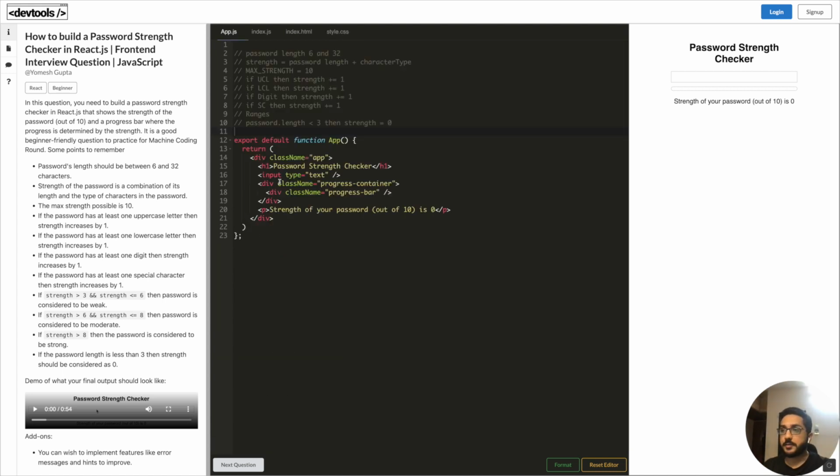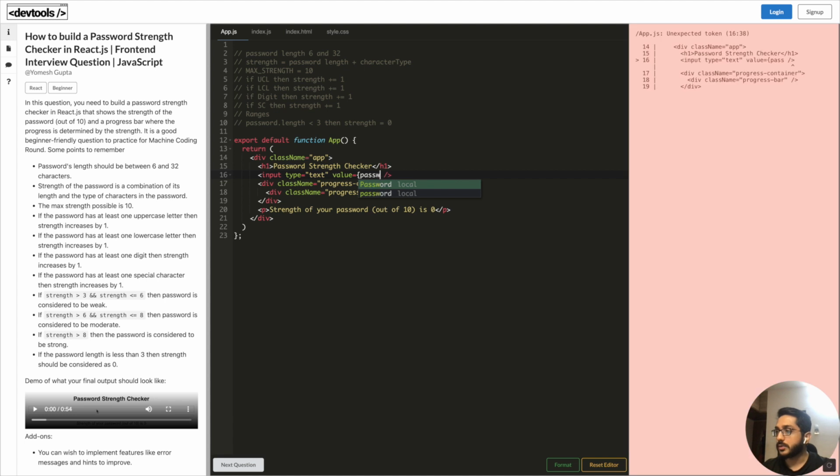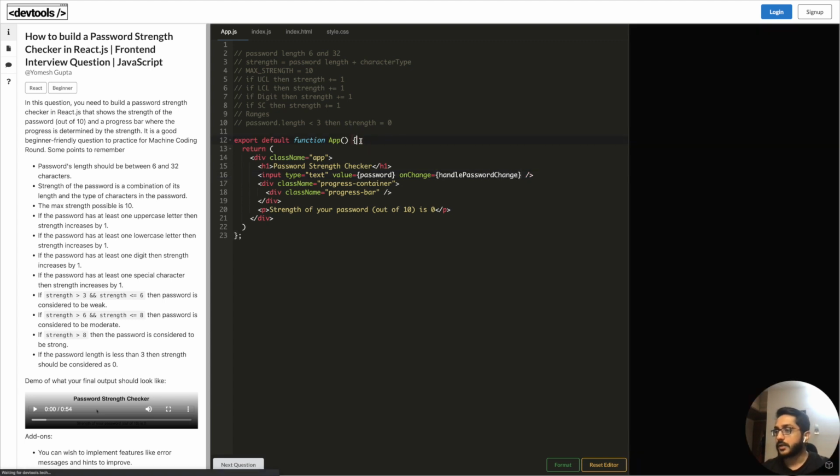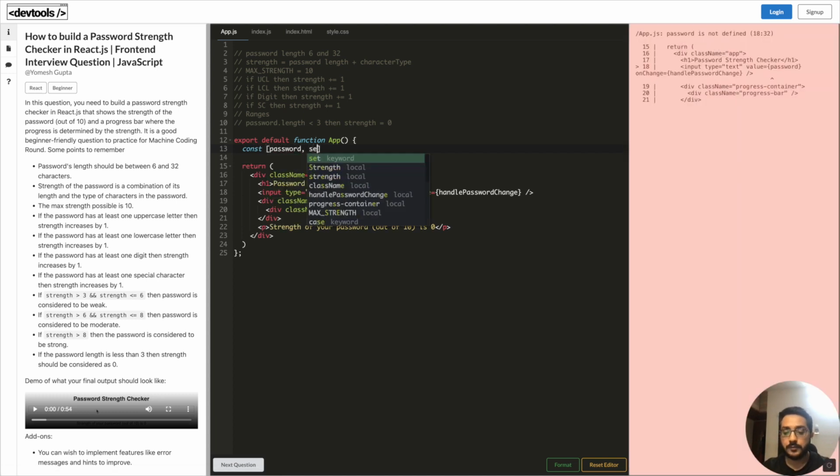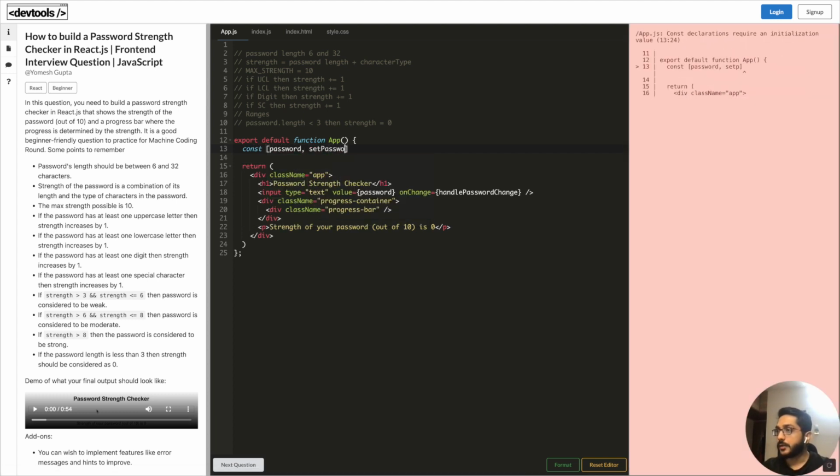So we added the markup. Now let's add the state management and interactivity to our code. So for the input element, we need to capture the input. So we need a variable called password, and we need an onChange handler, handle password change. Let's create this variable. So we have password, we have set password.